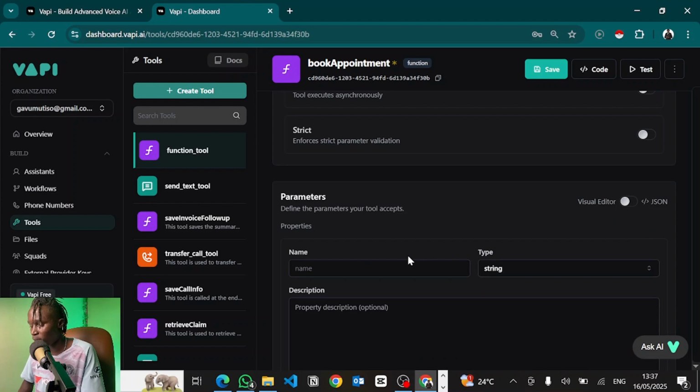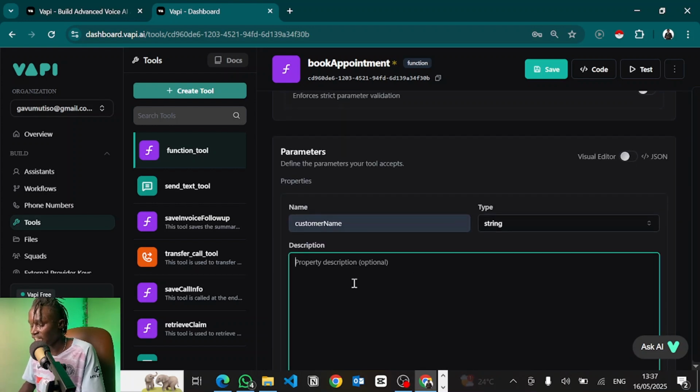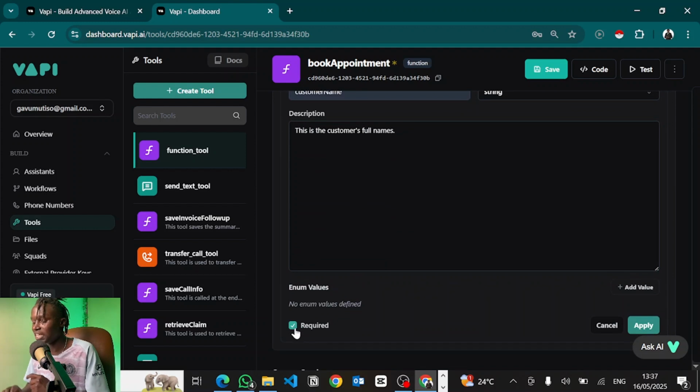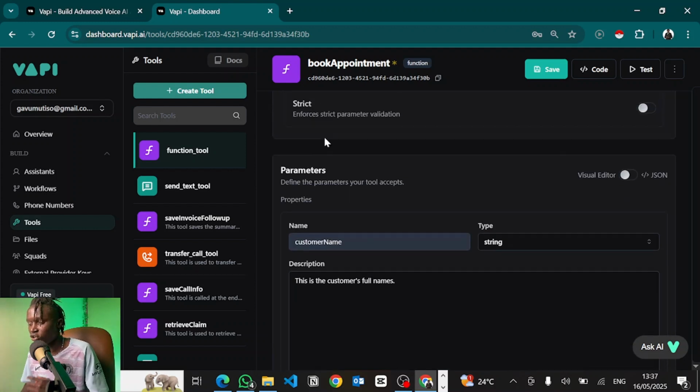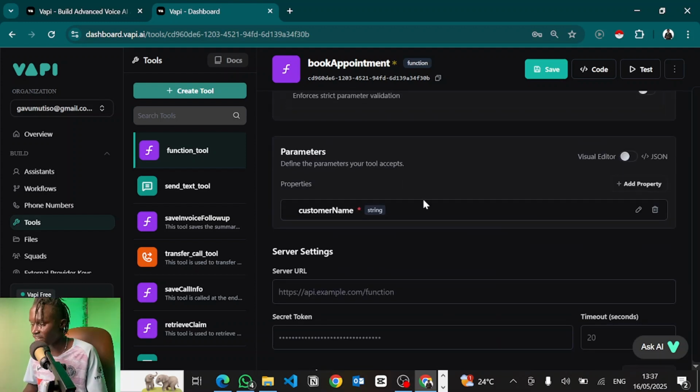So add a property here, give it a name. The first one is customer name. Give it a description. So this is the customer's full names. Just that simple. Then here you click toggle it on because this is a required field. So before it executes booking the appointment, it ensures that it has the user's full names. Then you want to click apply. There we have added the first parameter.